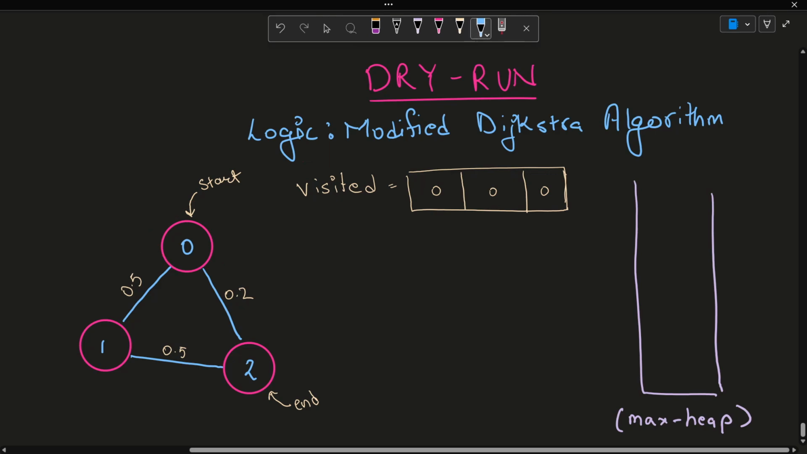So I'll take this and I'll make this as 1. That is the maximum probability you can have. And after doing this, what I'll do is I'll push the probability and the node itself. This is storing probability comma the node. Now we actually do the Dijkstra's algorithm.